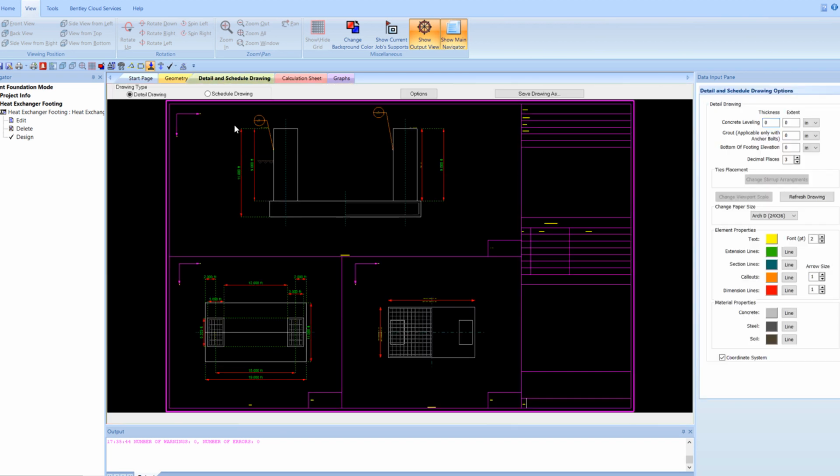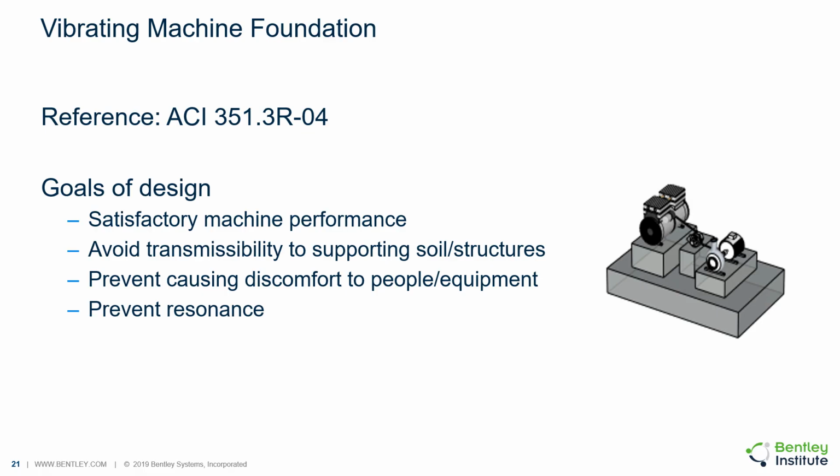Finally, you can go to the detail and schedule drawing and choose the detail drawing option, where the software would give you a detailed drawing that can be used for further drawing generation process. That completes the design of foundation for horizontal vessel.